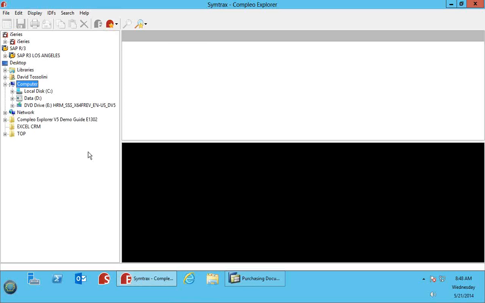So here we can see the Compleo environment. It's Windows based. On the left side we have the various connector options. We can connect to an iSeries. We have an SAP connector. We are an SAP certified partner. We can also access hard drives and folders directly from this window.